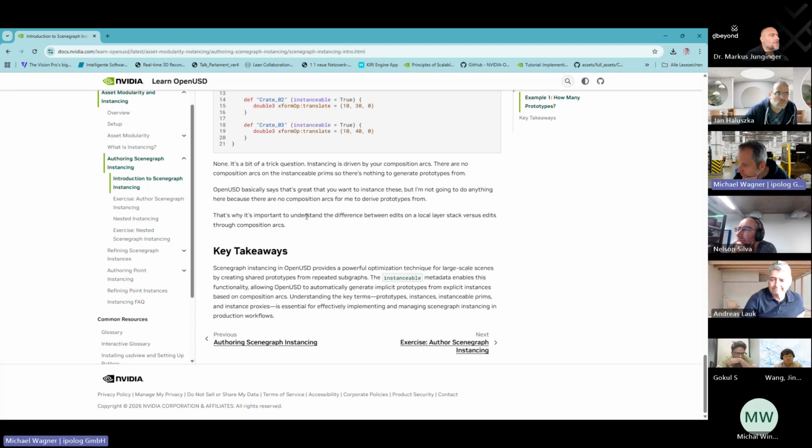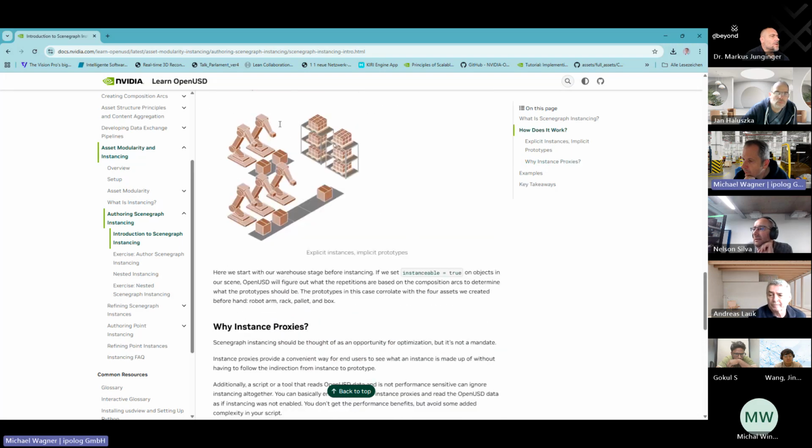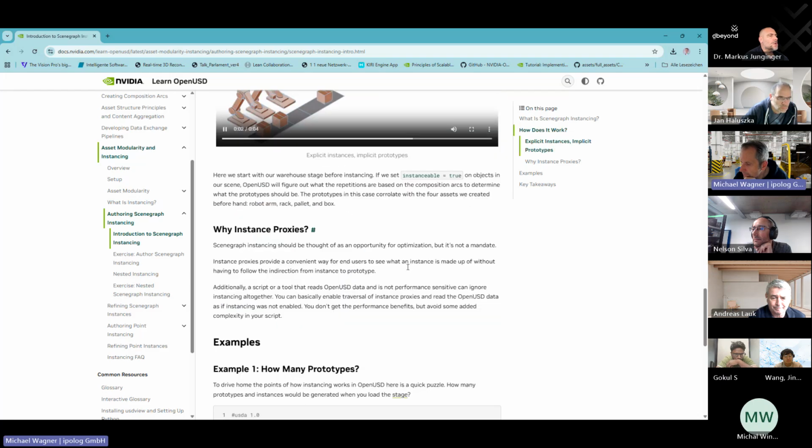That's why it's important to understand the difference between edits on a local layer stack versus edits through composition arcs. And in this case, it's the referencing arc. Yeah, good point.